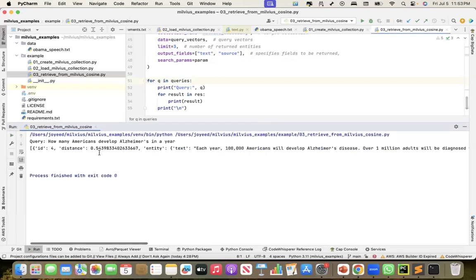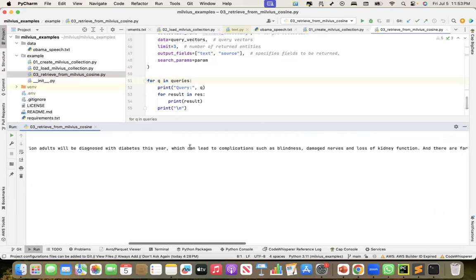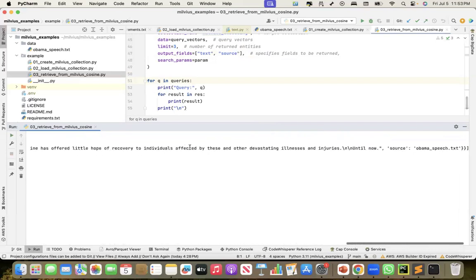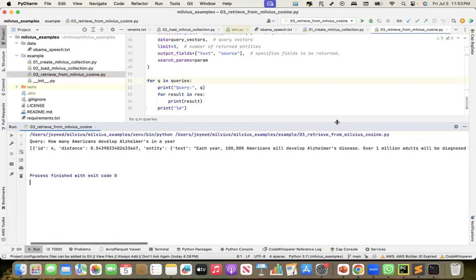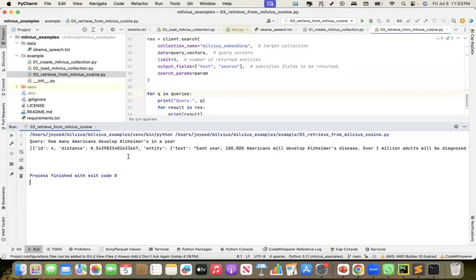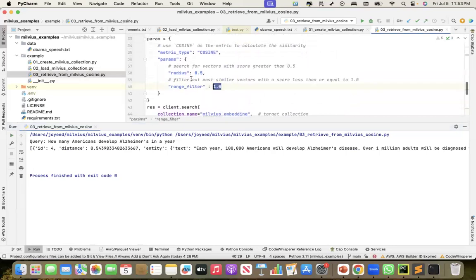So if you see, it brought this chunk back, this has a 0.5 score. So this, each year, right? This was what I was looking for, right? It pulled this along with the text and the source, right? Obama speech.text. So this is the only vector that matched between 0.5 and 1. I got this, right? So this is how we put the threshold in while we are doing a cosine similarity, right?